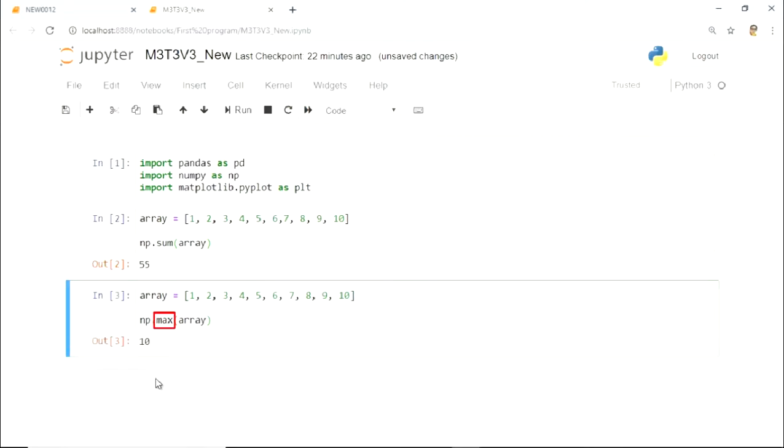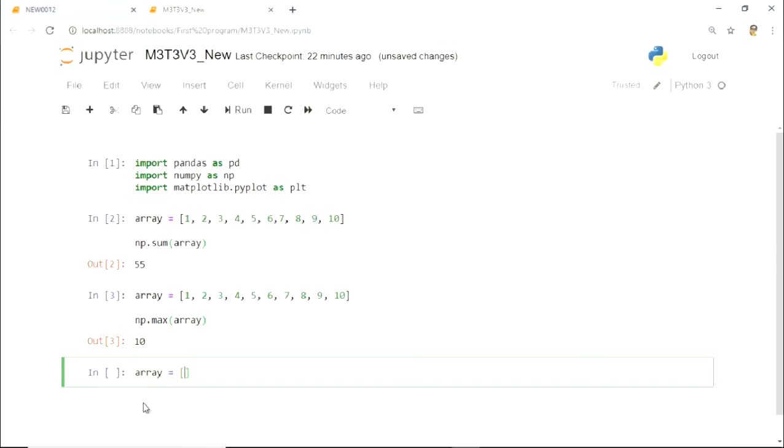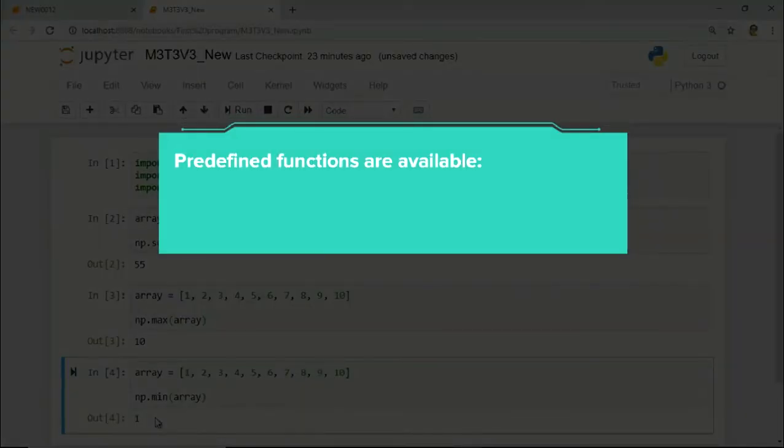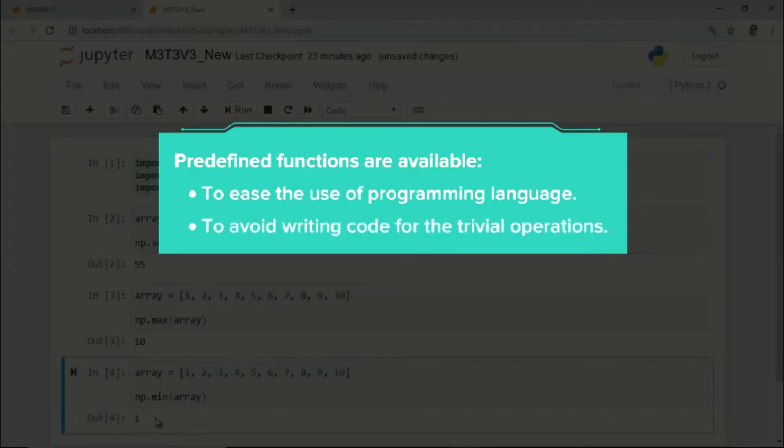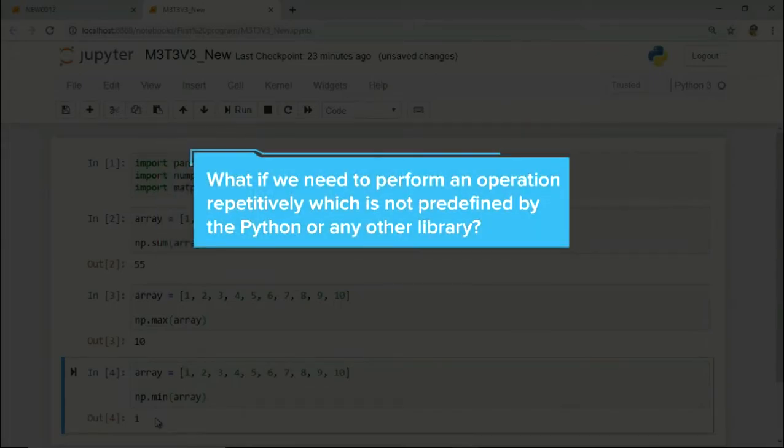Similarly, we have seen the max function in NumPy. And we have also seen the minimum function. Predefined functions are mostly available to ease the use of the programming language and also to avoid writing code for trivial operations. But sometimes we need to perform an operation frequently which is not predefined by Python or any other library. That is where the user-defined functions come into play.